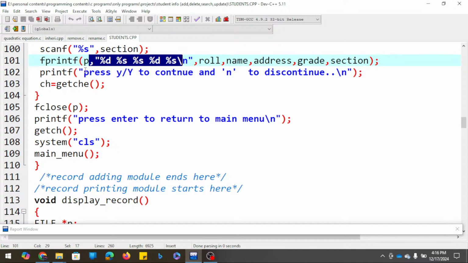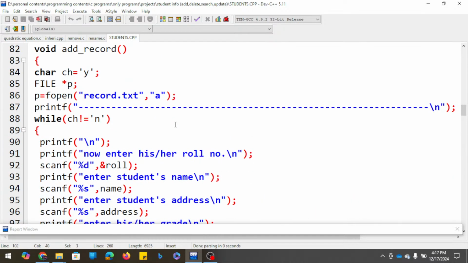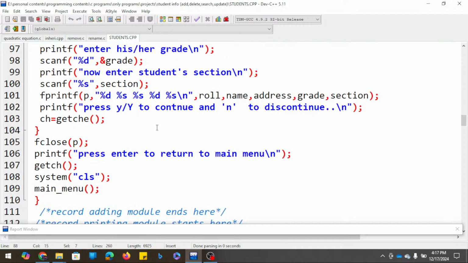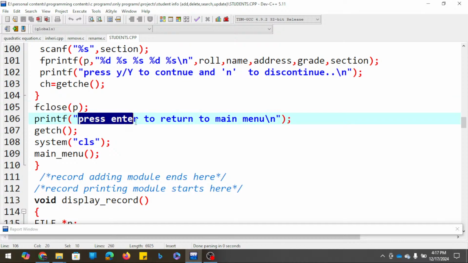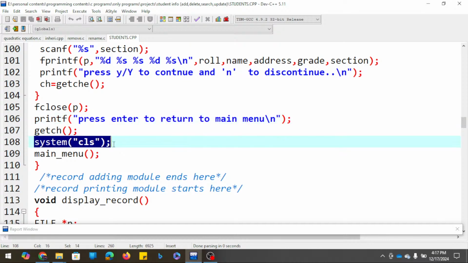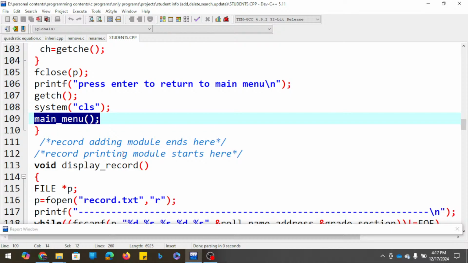And if we want to continue, then we have to press Y, and to discontinue we have to press N. It's very simple, and it goes on until we press N. When we press N, then it stops. After that we have to close the file. Again, there is a message like enter to return to main menu. There is system CLS and there is main menu. That's all. We have to call that.